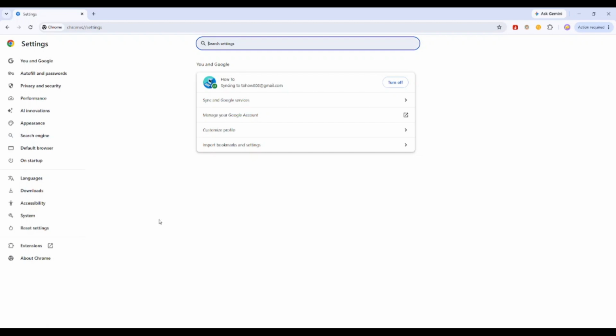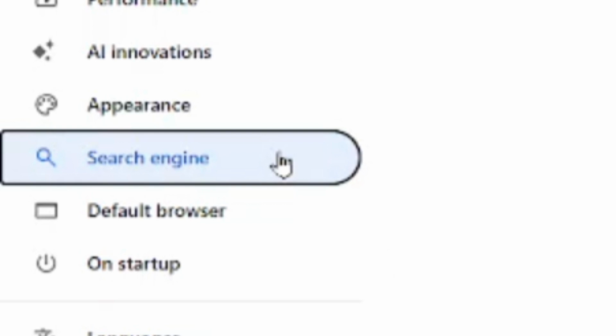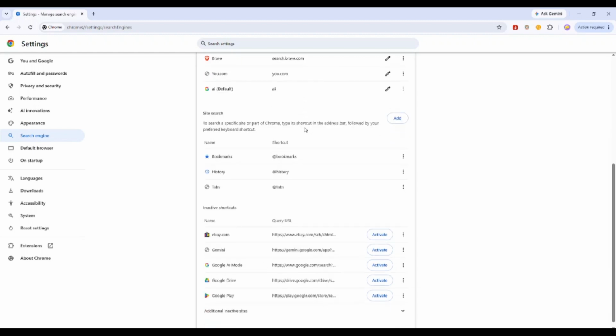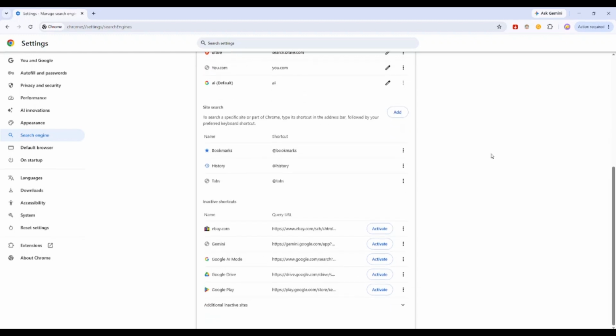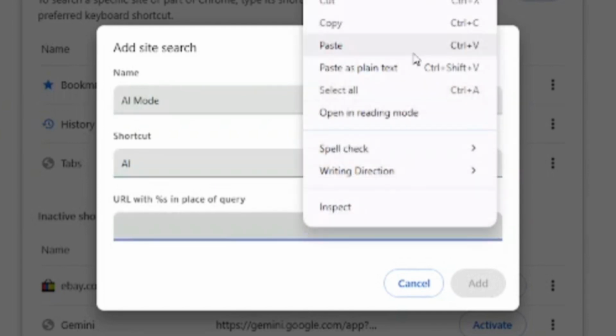From the left-hand menu, select Search Engine. Click Manage Search Engines and Site Search. Scroll down to the Site Search section and click Add. Enter the following details. Click Add.